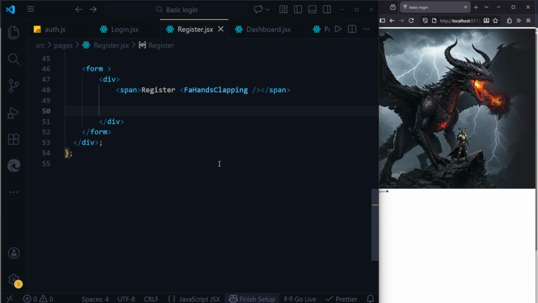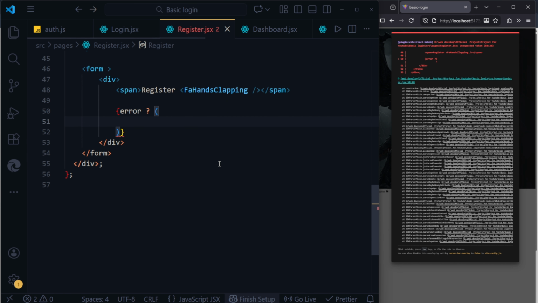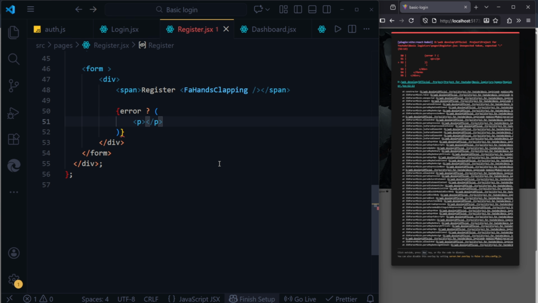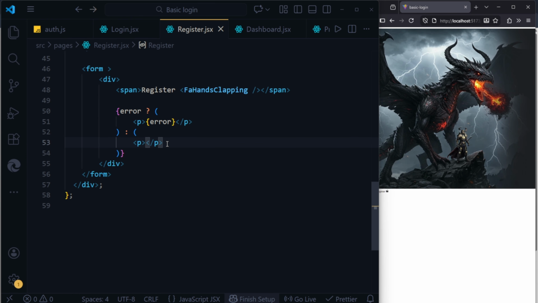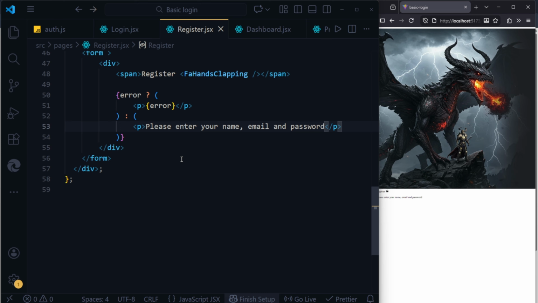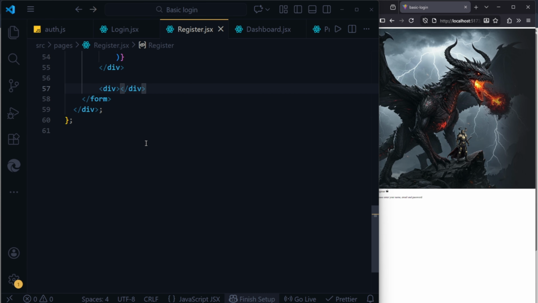Below the span, use curly braces to check for error. If error exists, return a p tag containing the error. Otherwise, return a p tag with the text, please enter your name, email, and password. Exit one div and create another div containing a name chip icon.